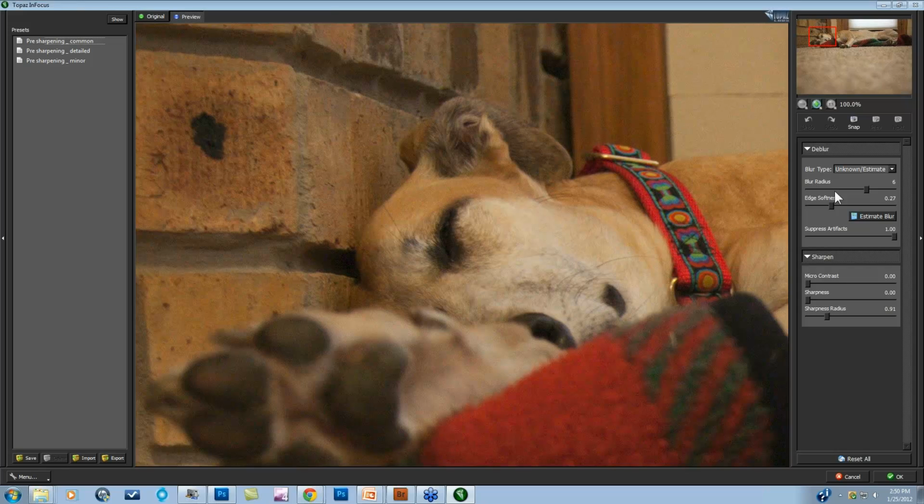And all I'm going to do is maybe give a small blur radius, small edge softness, take my suppress artifacts down to the default, and press estimate blur. Okay, this is a little much. You can start to see some artifacts coming up, so I'm just going to click on that, take that up a bit, take my blur radius down, estimate again. And this is just to give it a little extra sharpening right in the beginning.